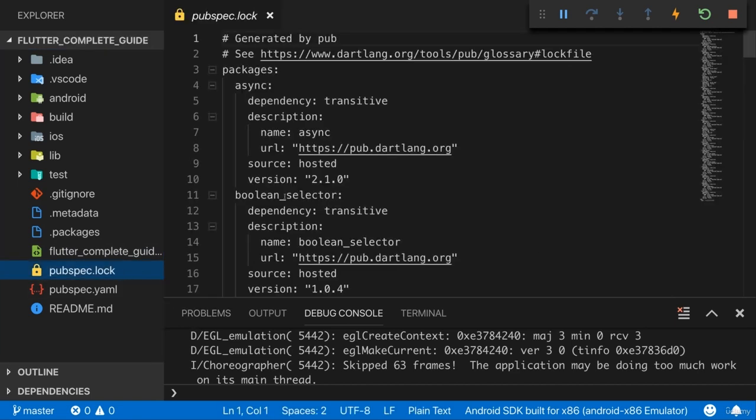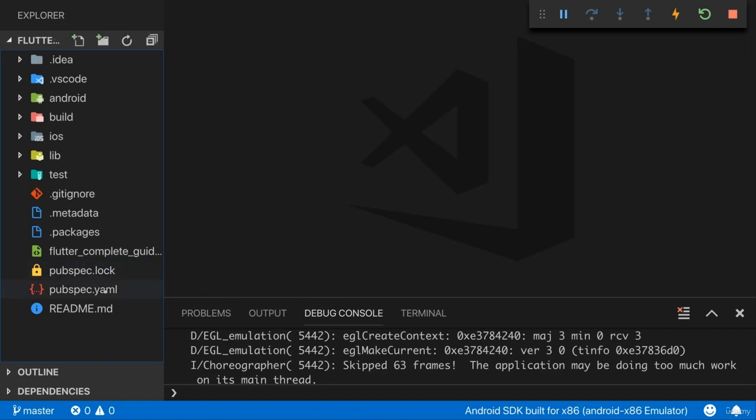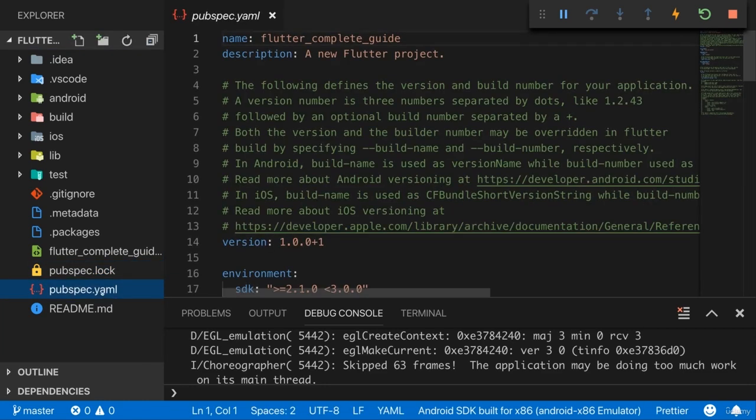Now, the pubspec.log file is also not a file we'll work in, and it becomes clearer once we understand the pubspec.yaml file, which is a file in which we will work. This is a file that allows you to mostly manage the dependencies of your project. Now, what does this mean?